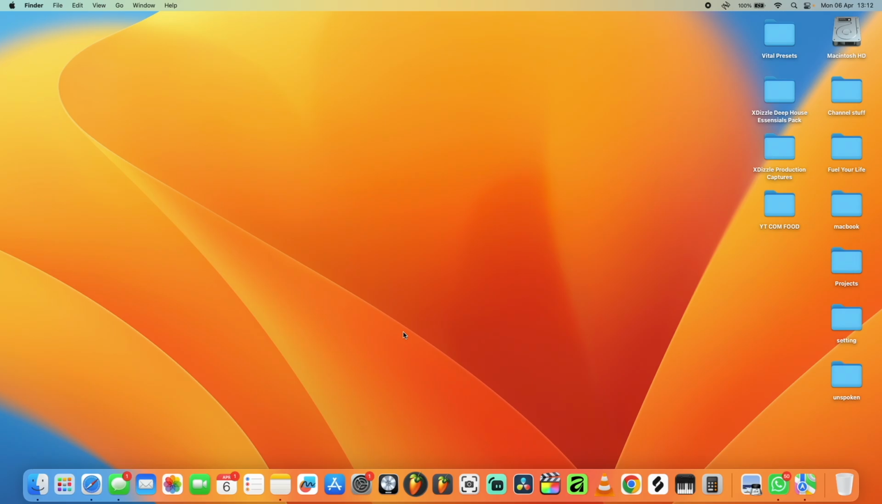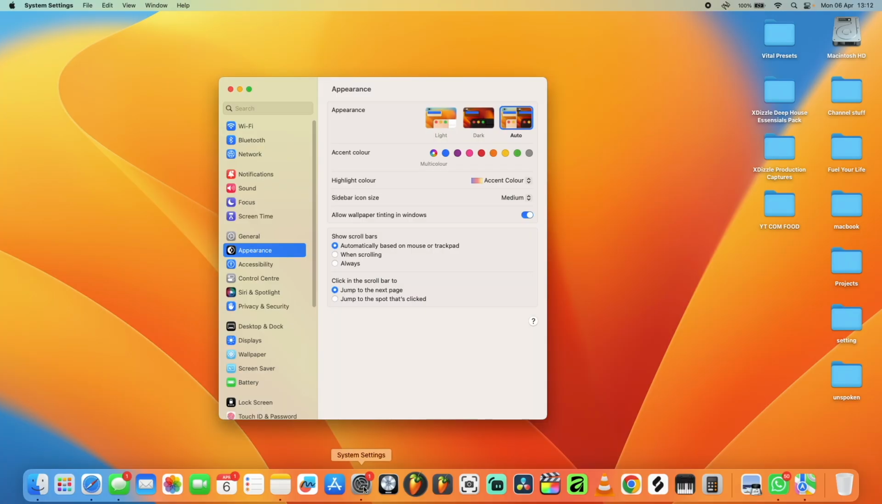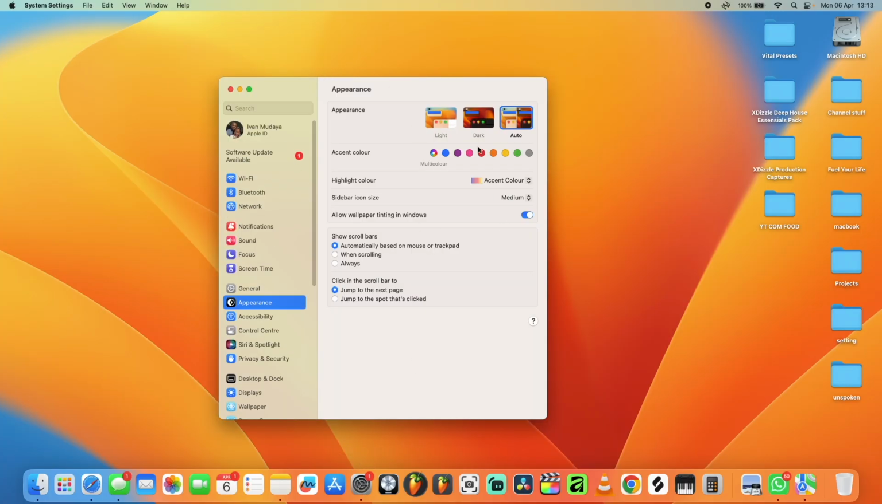If you want to go to your location services, you want to open System Settings. I have it right here on my dock, so you just click on it once and then it will open. It is the quickest way to do it if you have it on your dock.